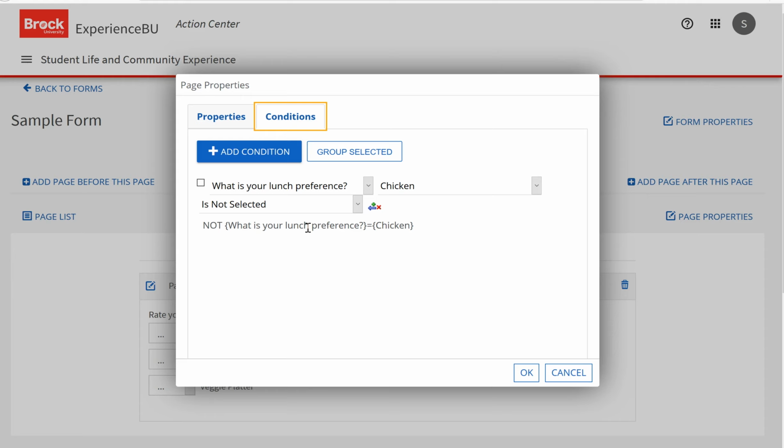You can also group your conditions. To do this, click the checkbox next to each condition you want to group, and then click the Group Selected button. On the right of the page, you can then determine if you want the page to display if the group comes out as true, if the conditions are met, or false, if the conditions are not met. And to delete a condition, just hit the small X to the right of where it says is not selected.